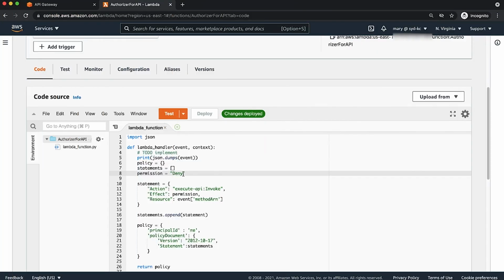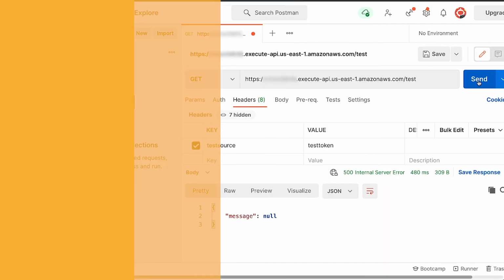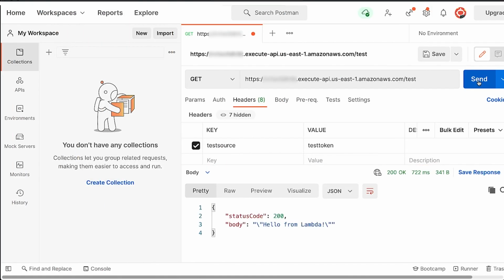To fix the error, go back to the Lambda console and change the permission back to Allow. And then deploy the Lambda function. In Postman, hit Send again to test the API. The error should go away.